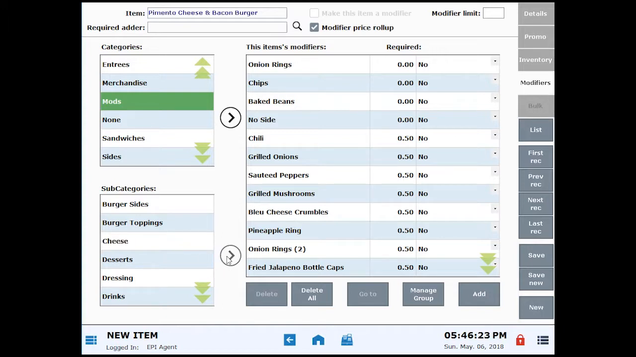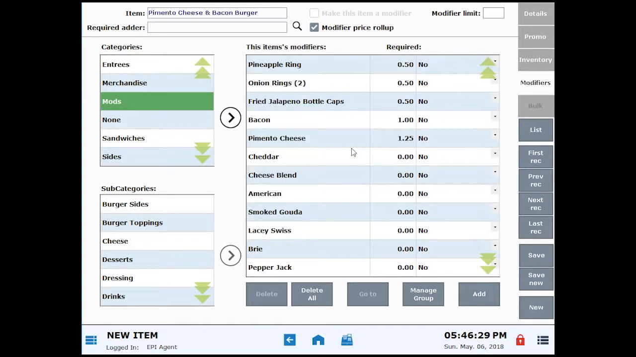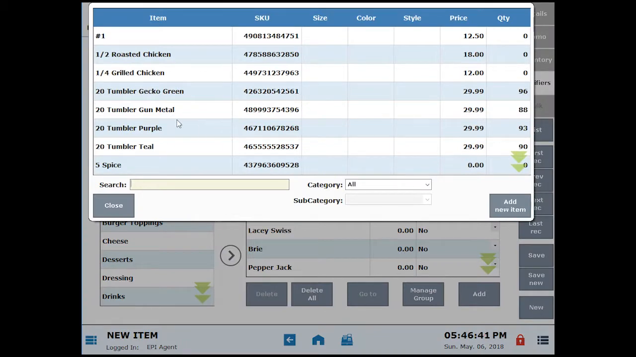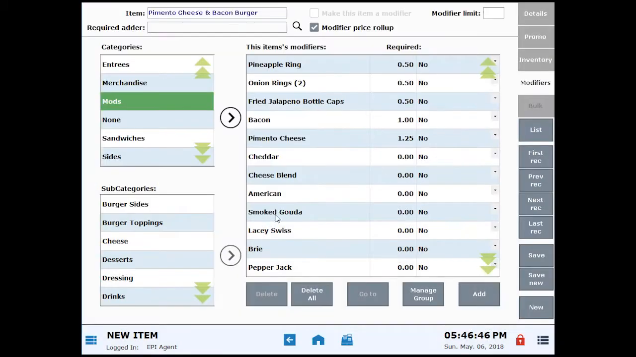Now that I've moved all of those over, I'm now ready to edit the modifiers that this item can have. Now I did it one way. You don't have to do it this way. You can assign modifiers to the category item whenever you create it. You can add them individually by doing an add item here by simply tapping this. It'll give you a list of the modifiers that you can add if you want to do that. Otherwise, you can do what I'm doing here. You simply scroll down through those and take out the ones that you don't want.